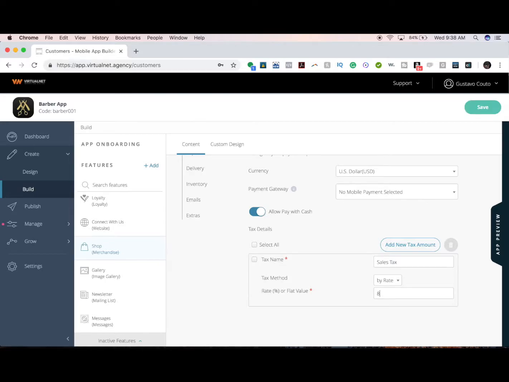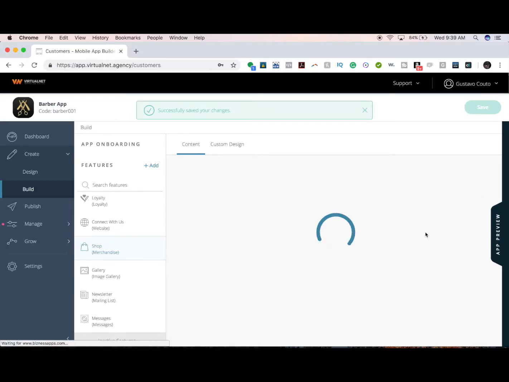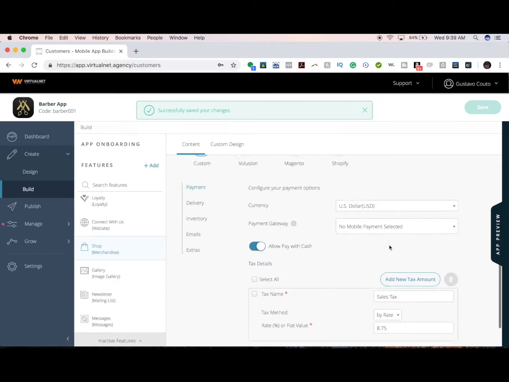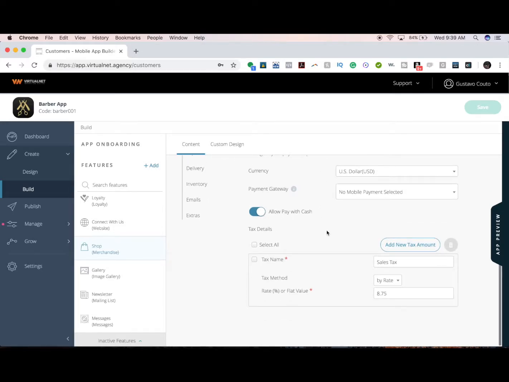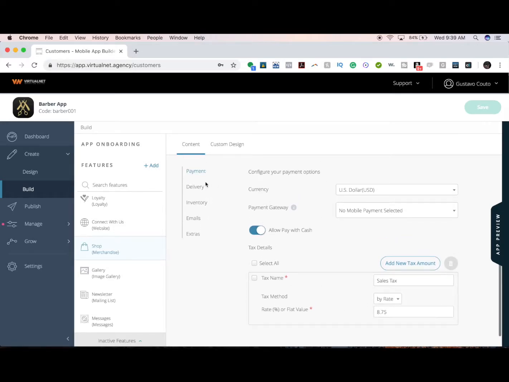So I'm going to say that the tax rate here is 8.75. So now 8.75% will be added to all of my charges automatically. And I can do a number of different things here. You can add a convenience tax, kind of whatever the business offers. And this really works within a number of different economies as well as countries. So this is a really nice aspect here to be able to add for your currency.